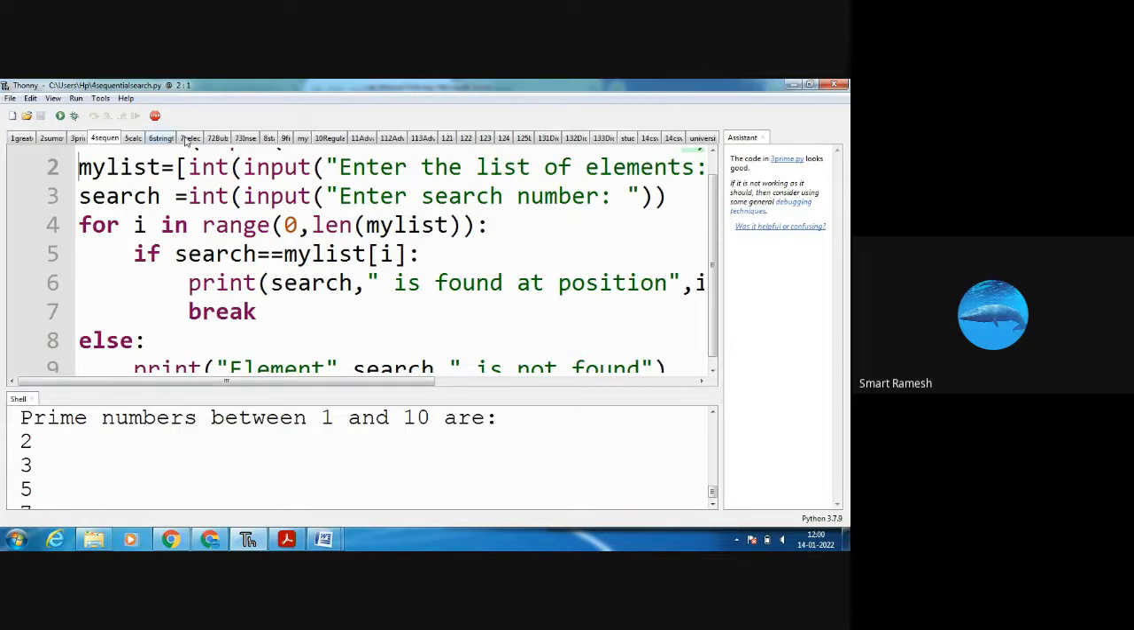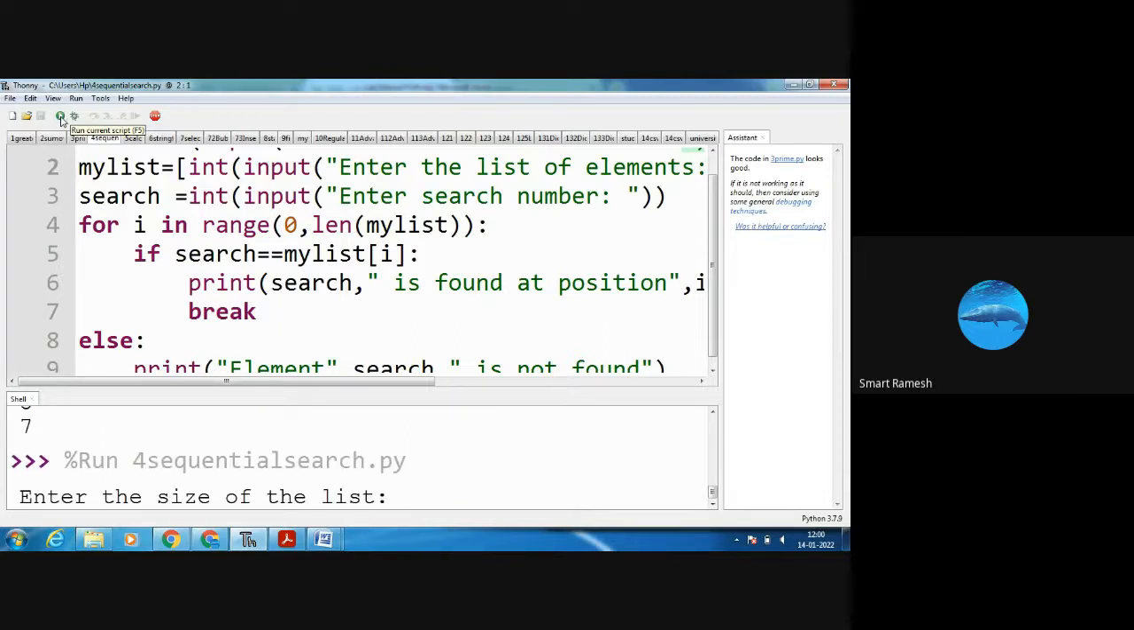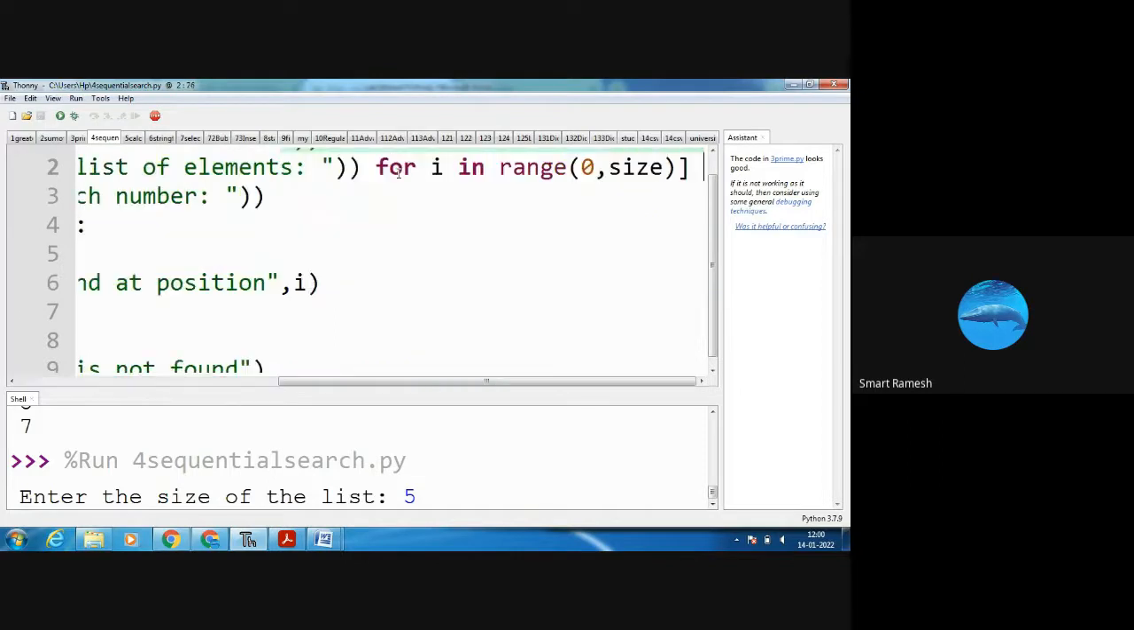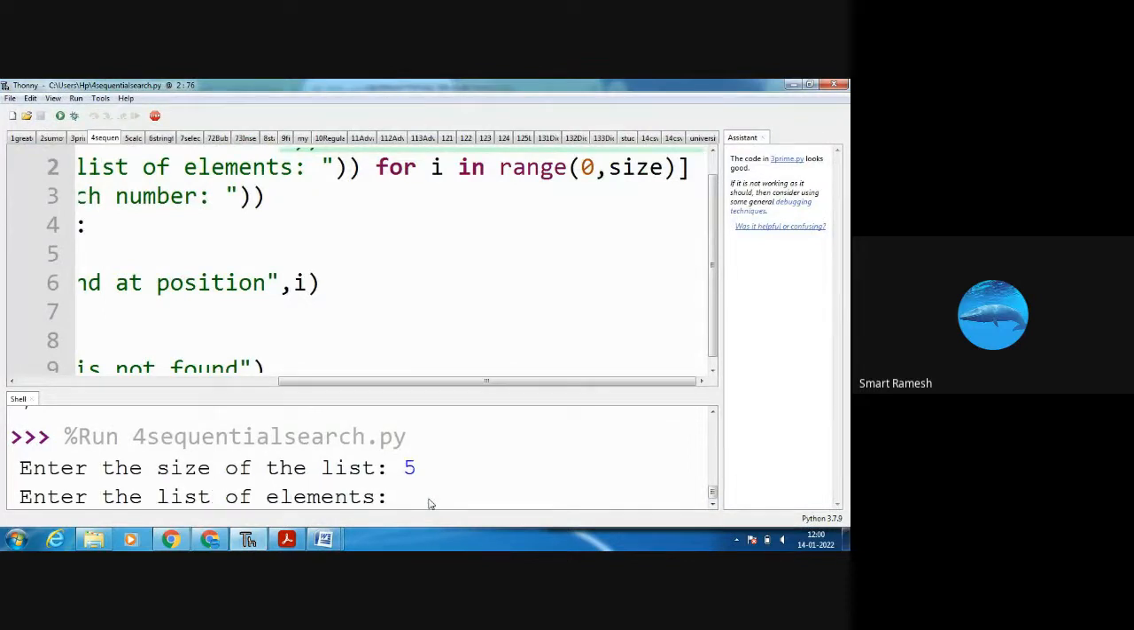I'm going to run the program. Enter the list of elements. Here I'm giving 5. So what is the size? Size is 5. So for i in range of 0 comma 5, 5 times it is asking enter the list of elements.